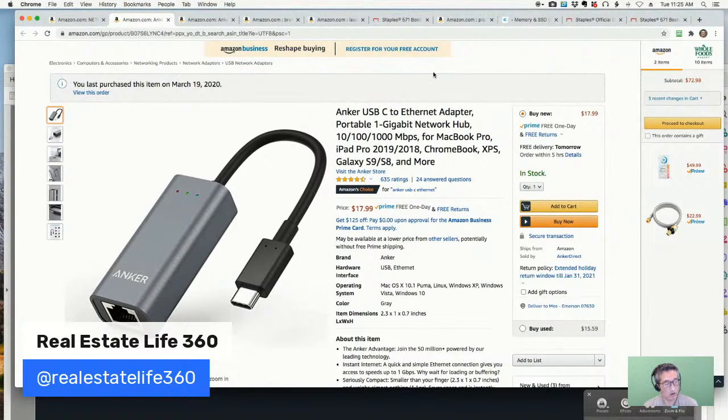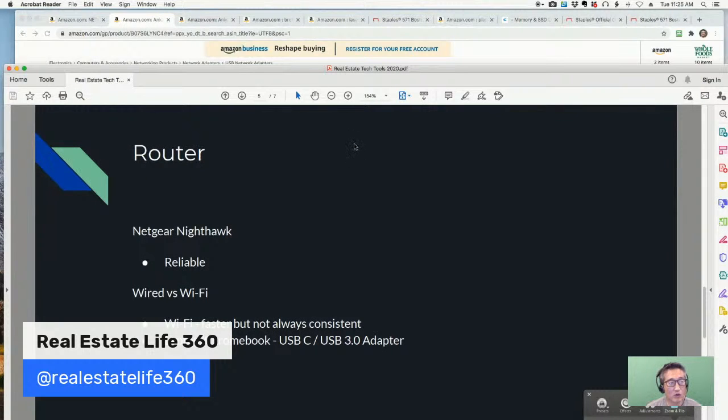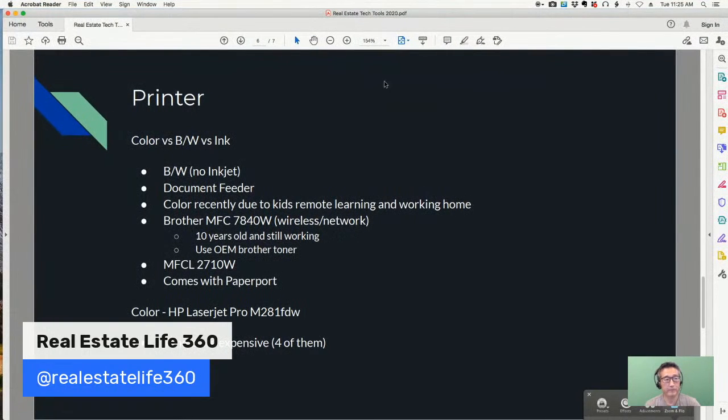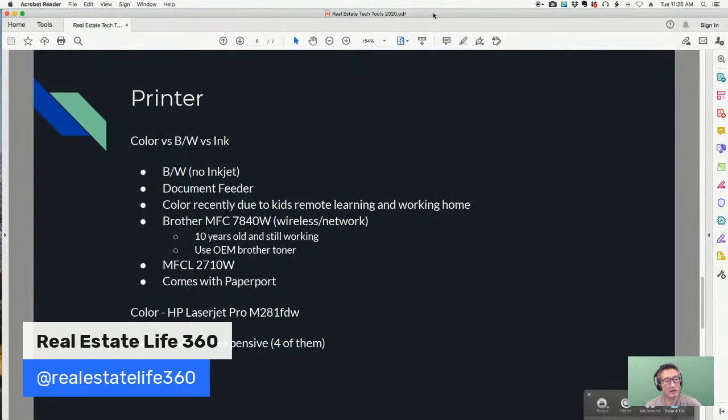All right. So I think that pretty much covers the router. And the next item is the printer. I think the printer is something important because I do a lot of printing and I also scan a lot of documents, so that's another consideration. And now with the kids needing to print stuff for their school, we ended up also getting a color printer. So with regard to printers, I recommend that you do not get the inkjet. I'm not a big fan of inkjet.